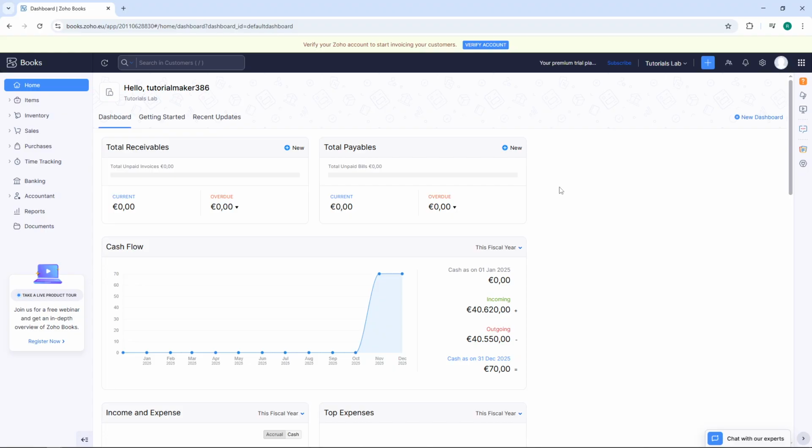This integration streamlines your e-commerce workflow by automatically syncing orders, inventory, and customer data between your online store and accounting software, saving you hours of manual data entry.